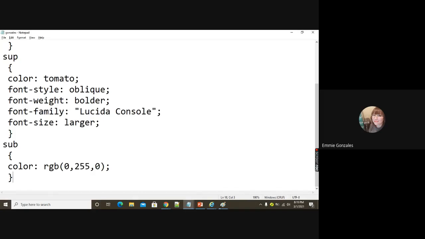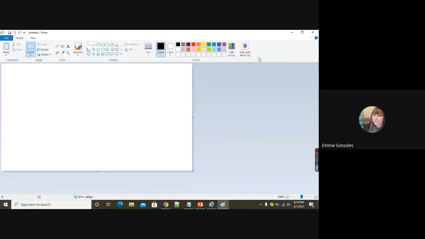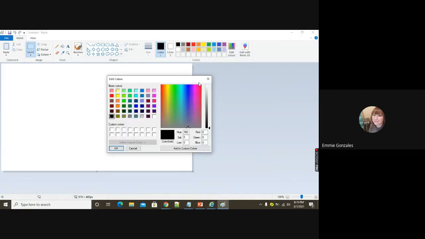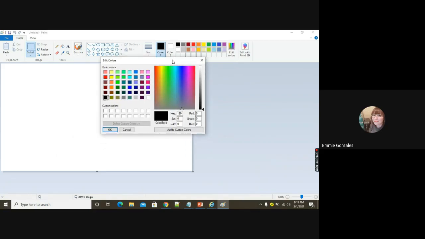Next, how about if you want to apply, you can use your paint. So open your paint, then go to edit colors. You can see the RGB and HSL here. So where?